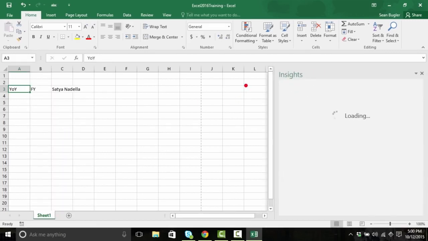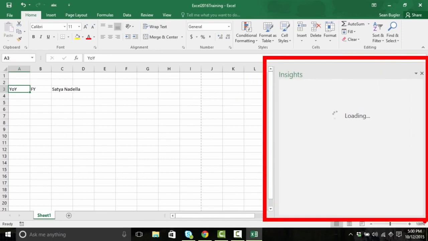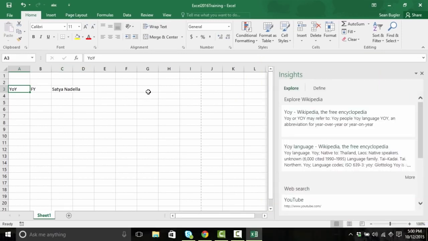And we get a new pane called the Insights pane to pop up here. And just like that, it's identified what this potentially could mean. In this case here, why oh why may refer to the YOI language. However, more than likely inside of a spreadsheet, that's not the case. And as we go a little bit further, we see that it's potentially an abbreviation for year over year, which is an easier way of identifying how we compare last year's performance to this year's performance.